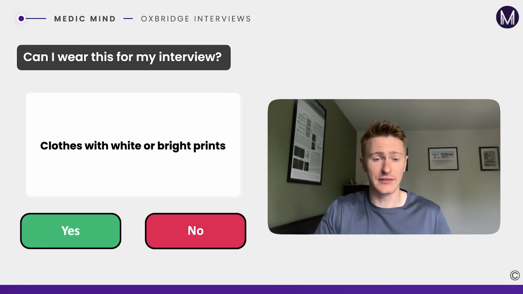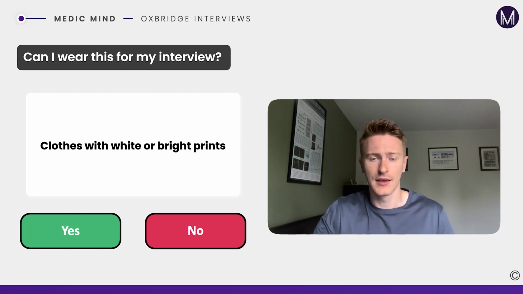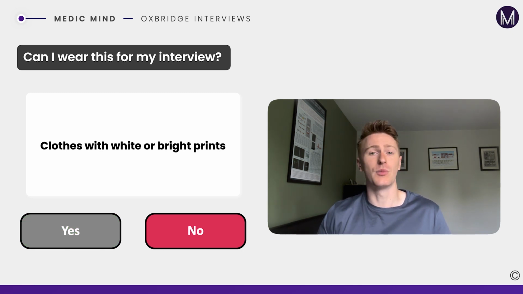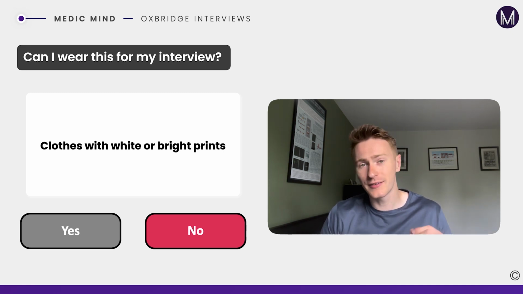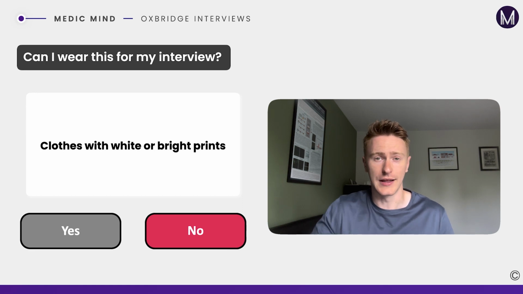Can you wear this for your interview? A clothing with a white or bright print? Well, I would advise against wearing something like that. Avoid wearing clothes with white or bright prints in order to avoid messing with the contrast, especially with online interviews, because that can mess up the contrast and therefore make the visual picture less good and be quite distracting for the interviewer as well. So I would stick with more dark colours if you're going to interview online.